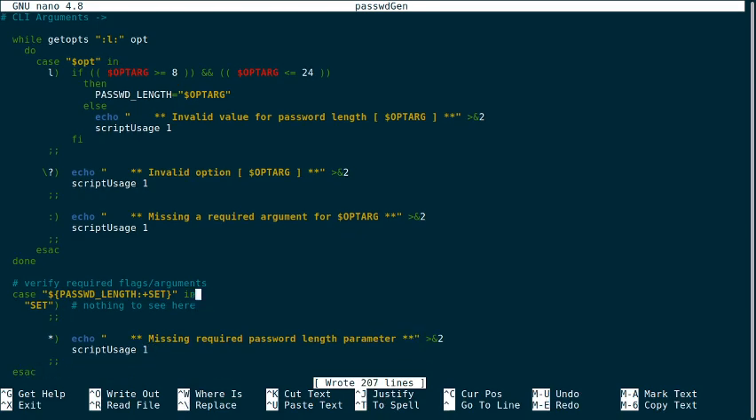So what do we get? If we've successfully matched up here on what we're looking for as far as restrictions, the value is stored in password length. When we get to our case statement, password length is set. We match this whitelist. Everything's fine. If it isn't, we'll get this error message. So let's go test that.